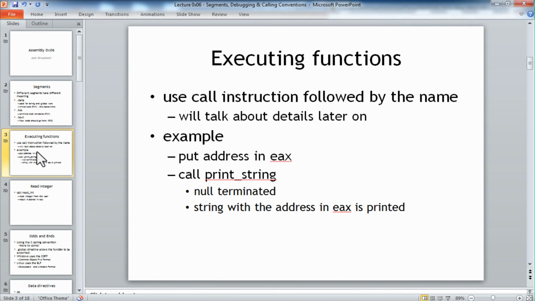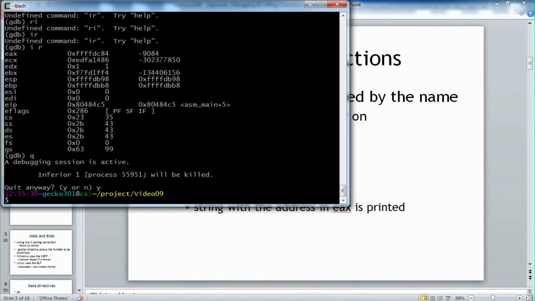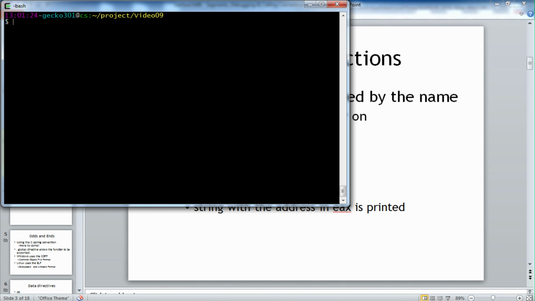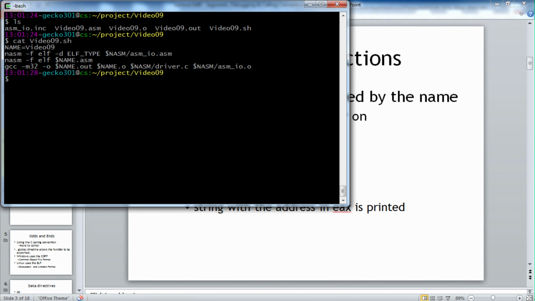All right, so let's start talking about executing functions. We've looked at some simple code. We've just been moving data around to the different registers, and we haven't done anything altogether all that useful. And so we're going to start executing functions. If you look inside of that sh file, so let's just do a cat on video.sh. You'll see that we're using asm_io.